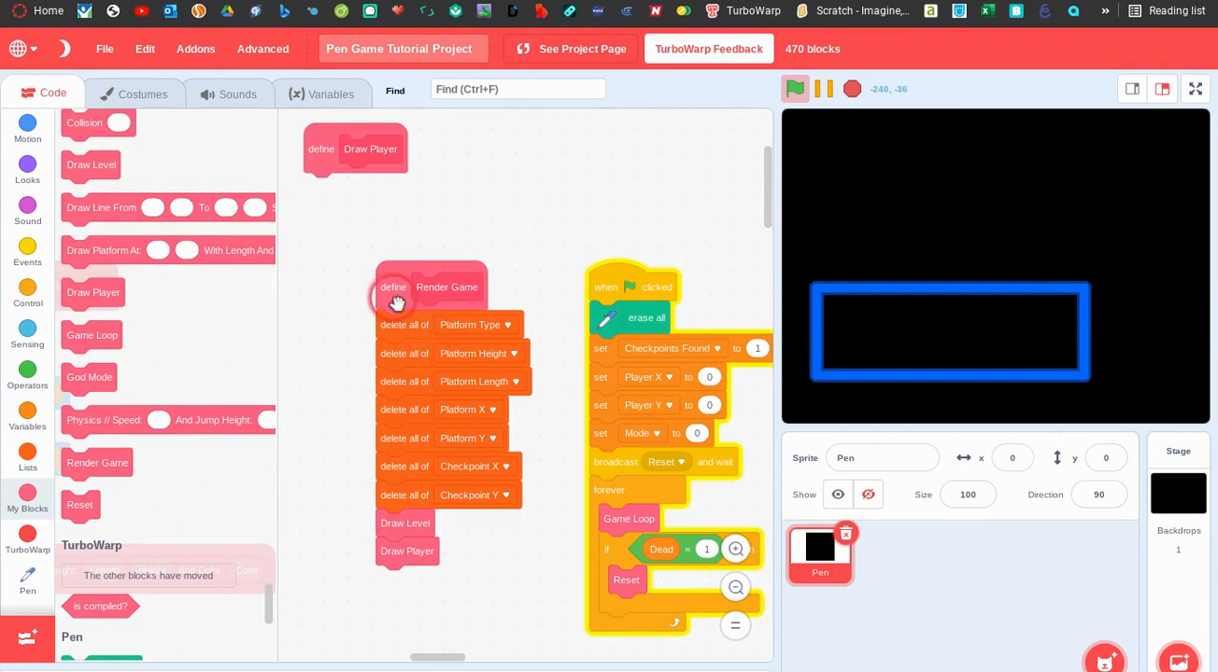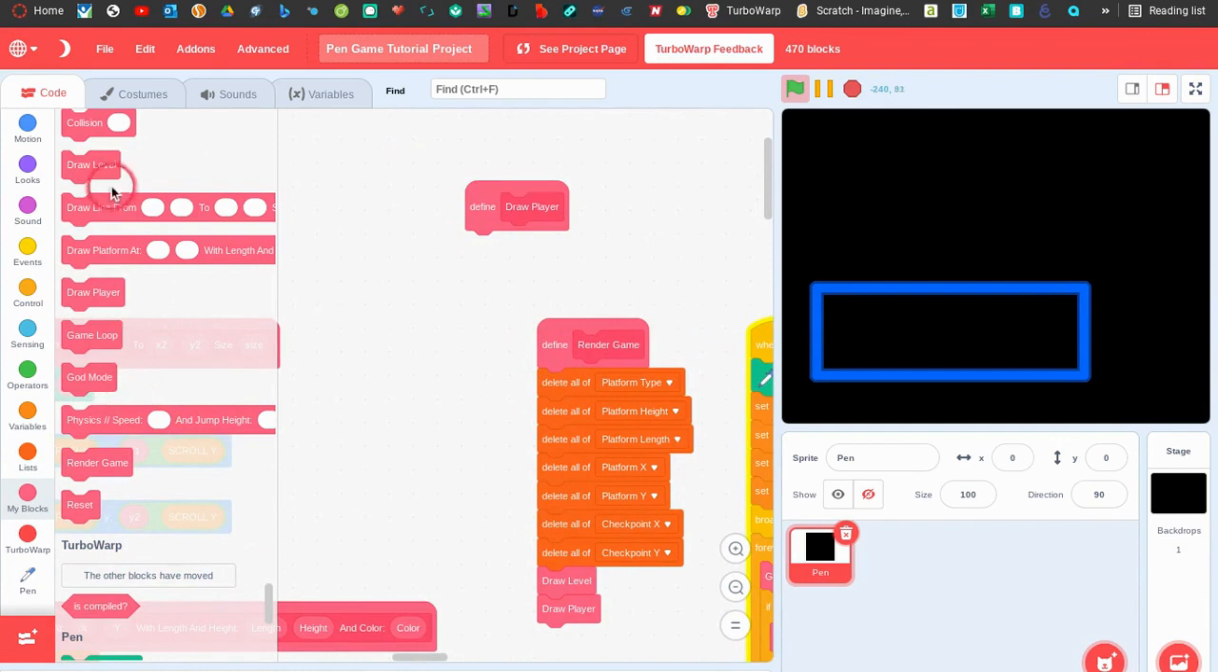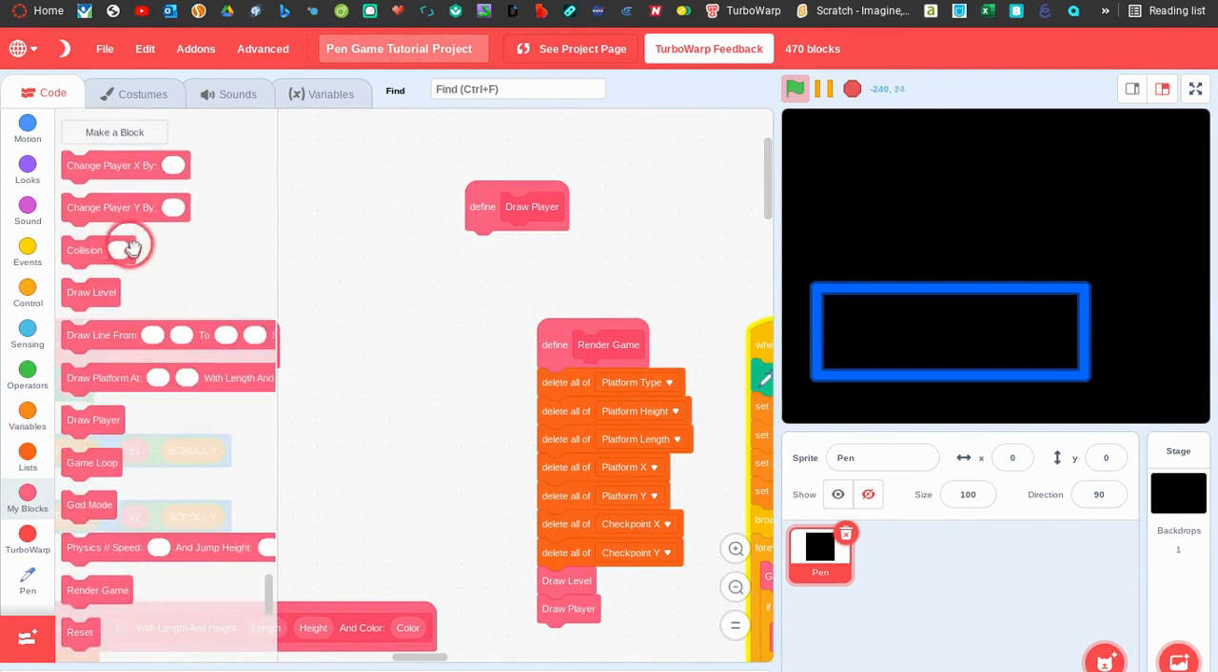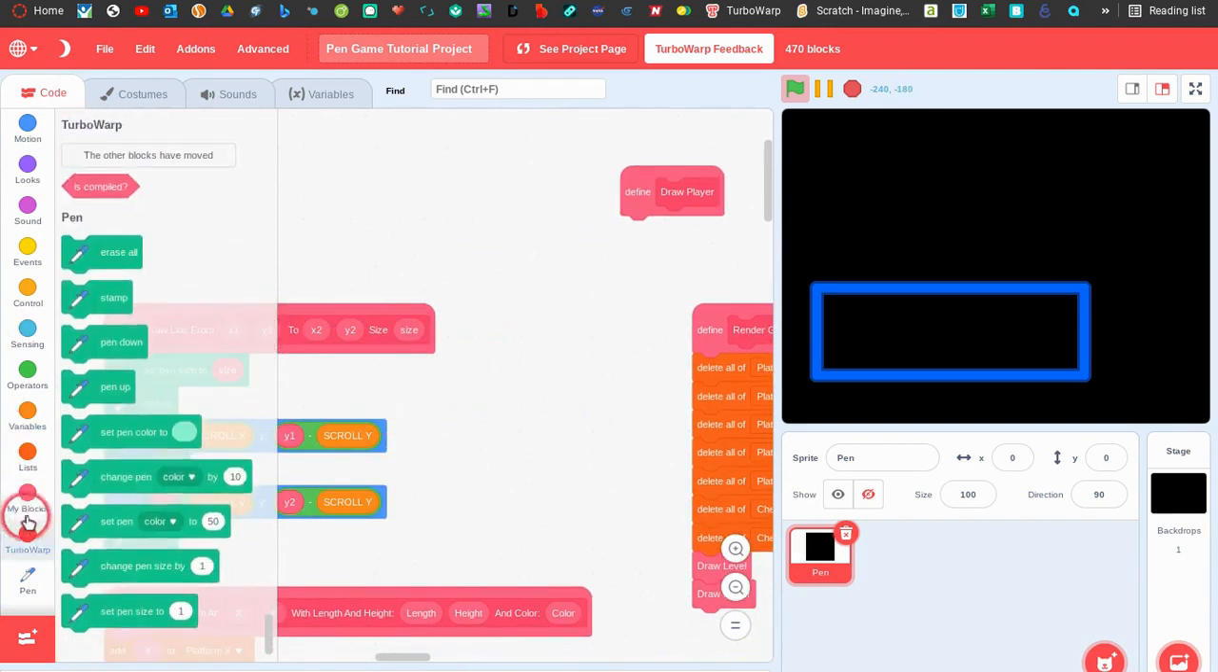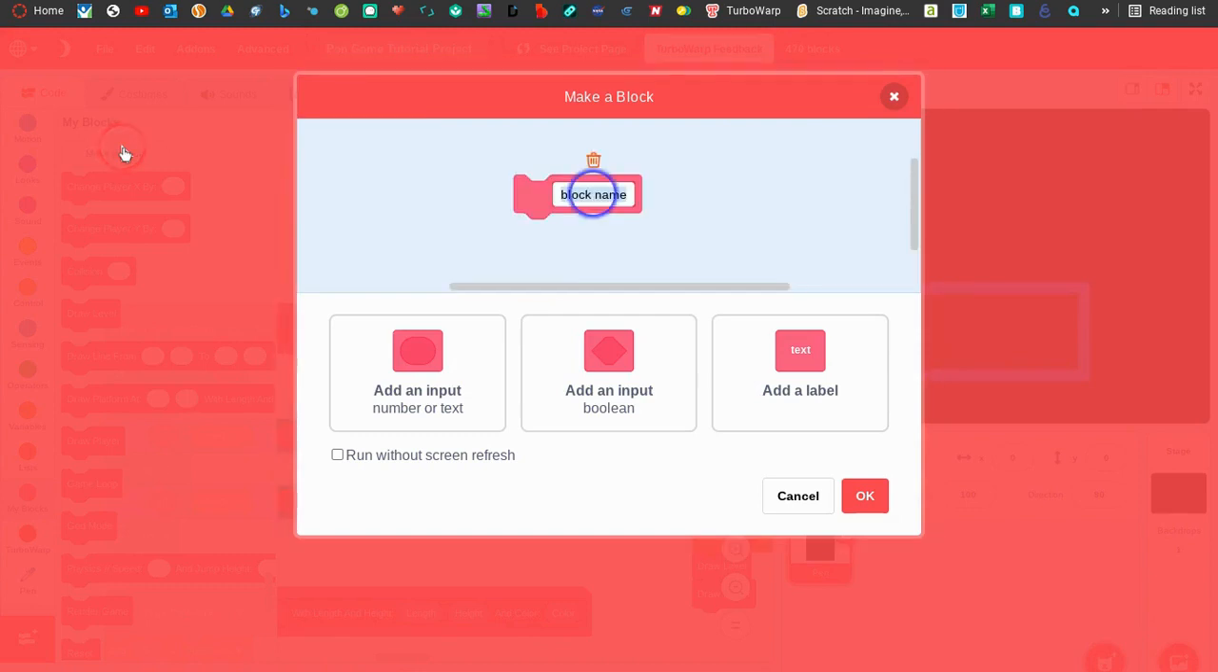So let's do, maybe we could just do that. Let's try just doing draw rectangle. Oh wait, no, that won't work. Yeah, let's just do a draw square block. So we can just make a basic draw square block. So we can say draw square.